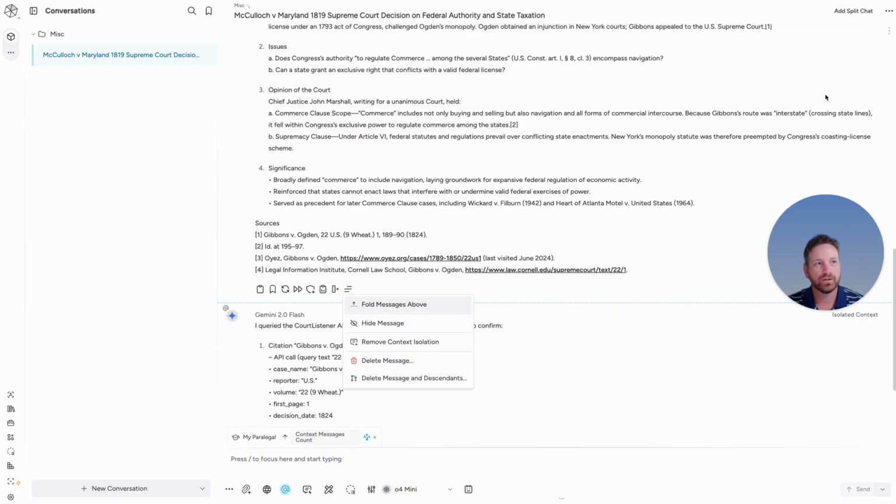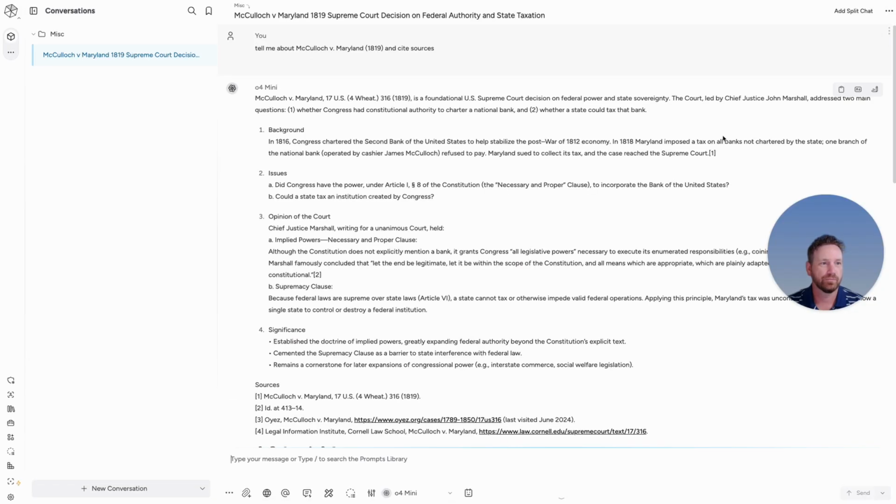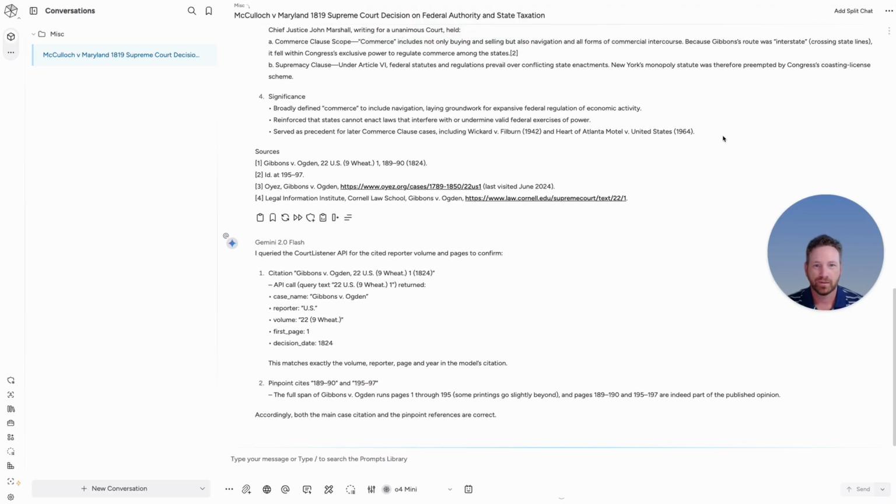Or another way to do it is in the very top right of the conversation window, click on the ellipses, and then you can click on Clear All Context Isolations, and that's going to bring them all back into context. All right, and that is the autoresponder and context isolation.